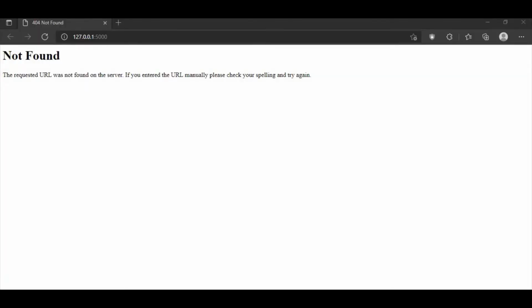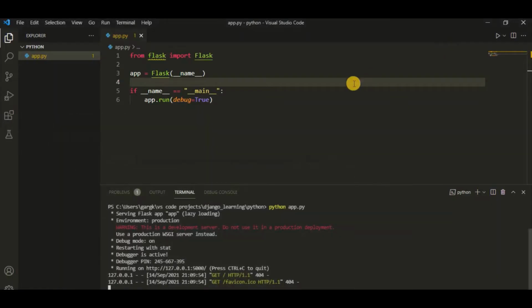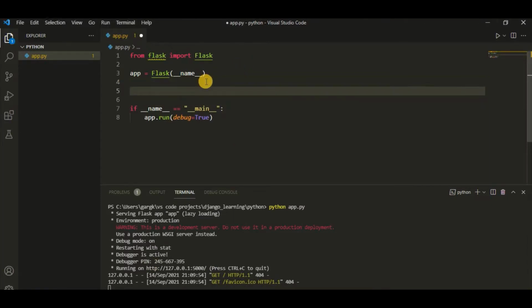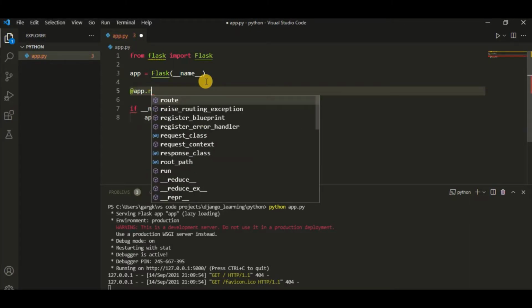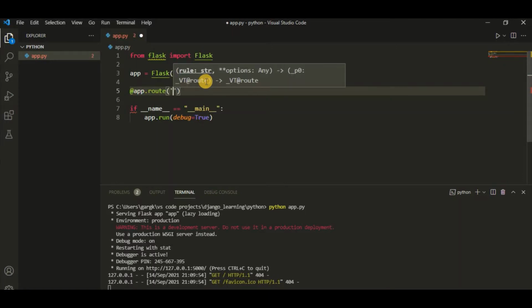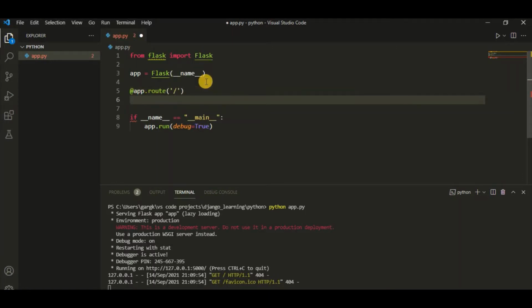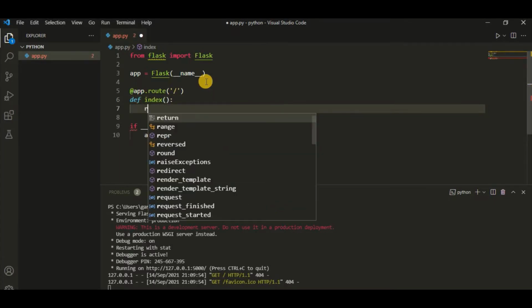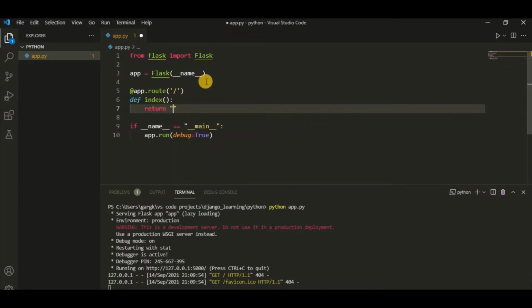we got a "not found" error. Why? Because we have not specified what to do when the user clicks on this link. So I will specify it right now. I will create a decorator, app.route, and I will declare a function. Let's call this index, and for now I will just return hello.